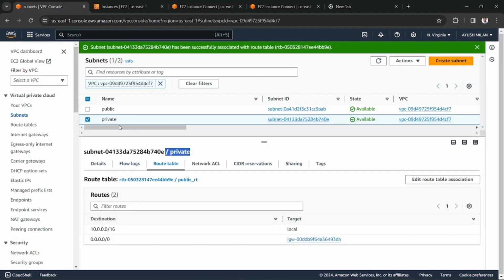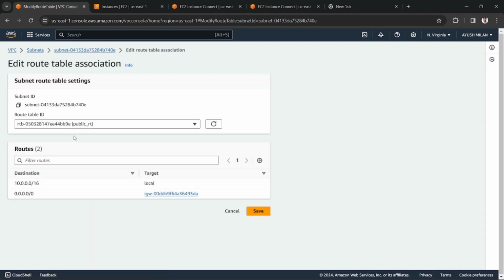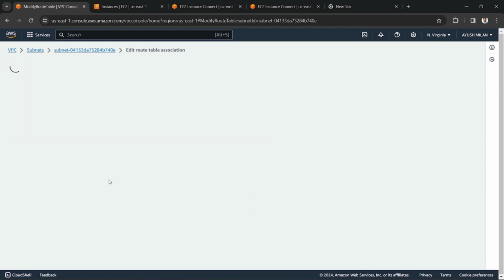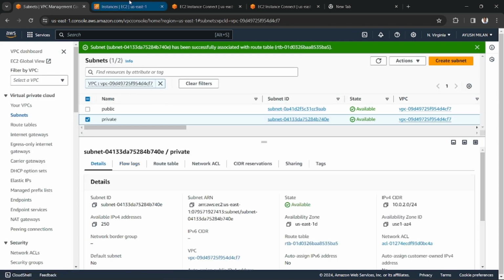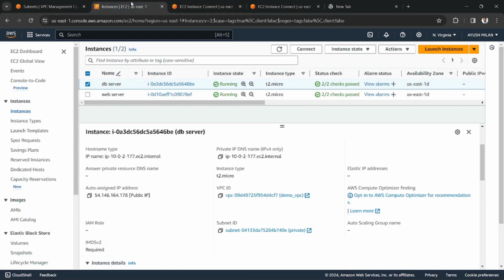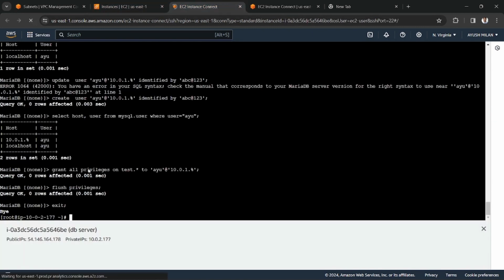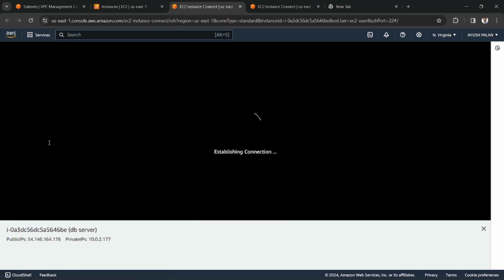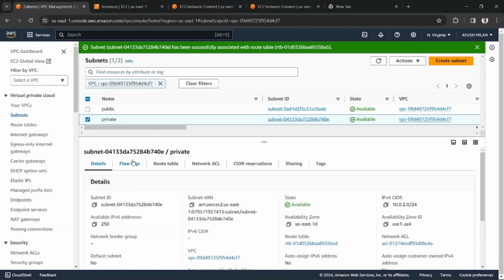subnet of private. Go to the private subnet routing table and just edit this route table to the main route table, because in the public route table we have an internet gateway, so it will be accessible to the outside world, but we are creating this private subnet so that it will not be accessible from the outside world. Save that. So you will see that now if you refresh it, it will throw some error because we are disabling this private subnet part from here.